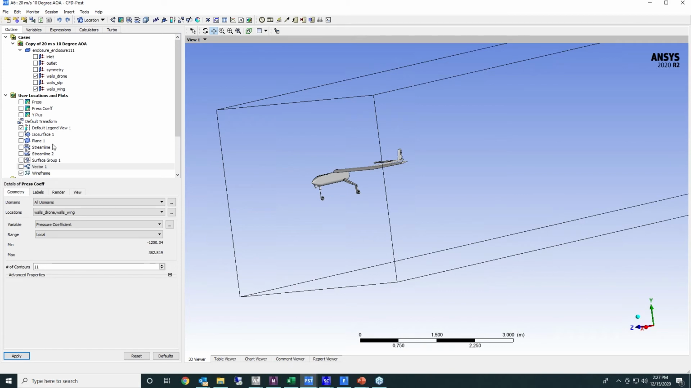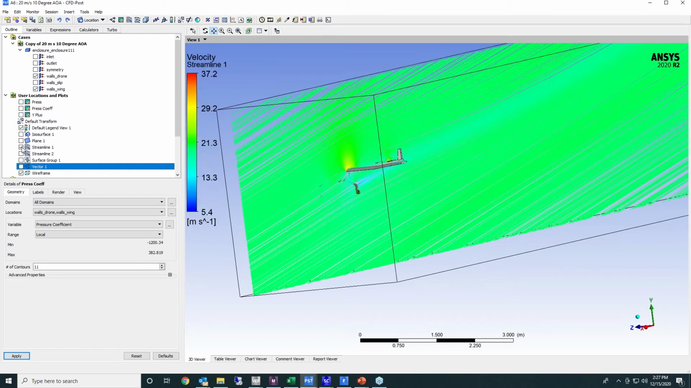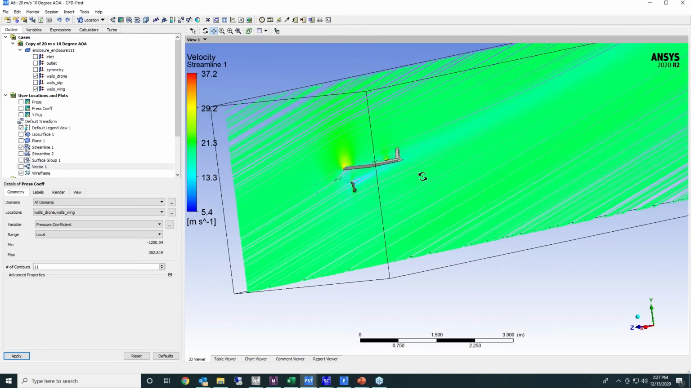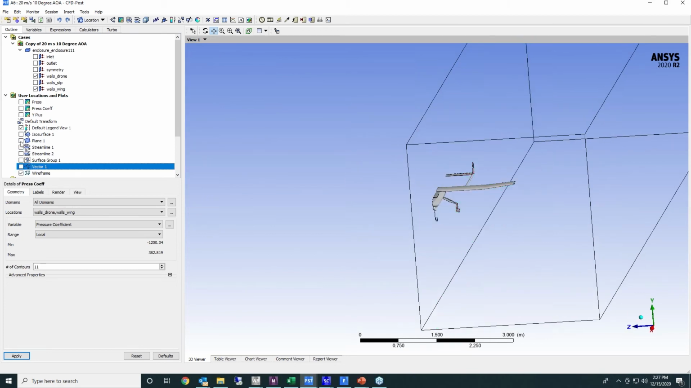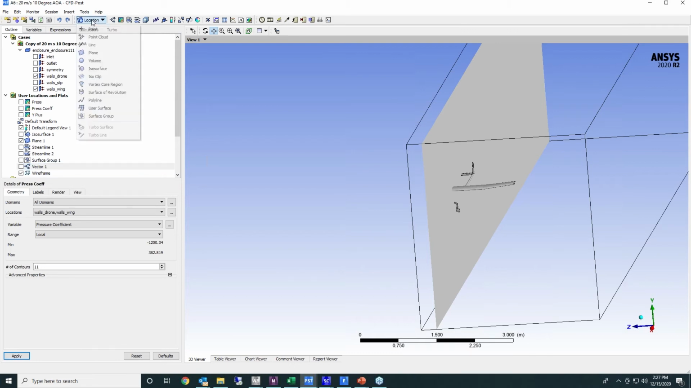One of the first things I might want to do is release streamlines from the inlet. I've done that already, so I'm going to show you what it looks like. I did it on a plane. I actually put in a plane here. This is plane 1. It's really easy to create a plane. You just go in here in location and say a plane.